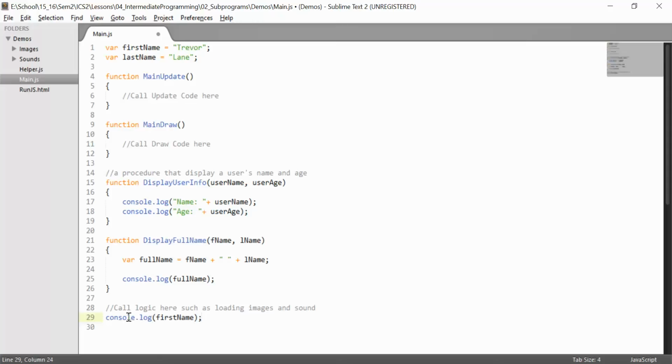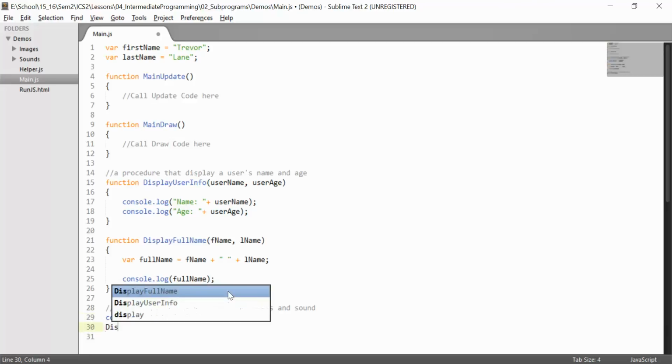Well, this is actually a subprogram call. We are calling the log subprogram of the console object, and we're giving it the value first name. Now let's call our own subprogram. Let's do the display user info subprogram. I'm going to say display user info.